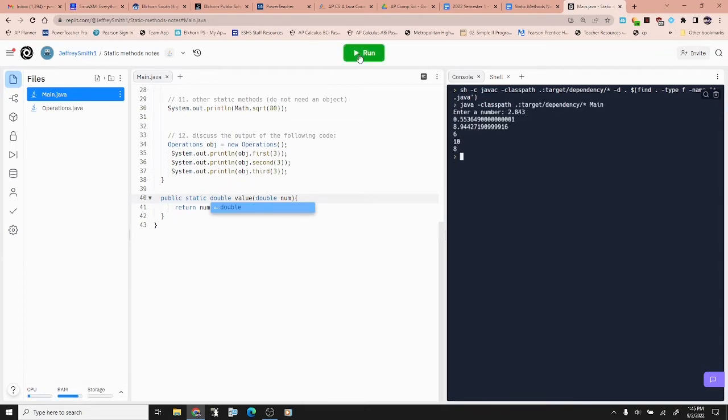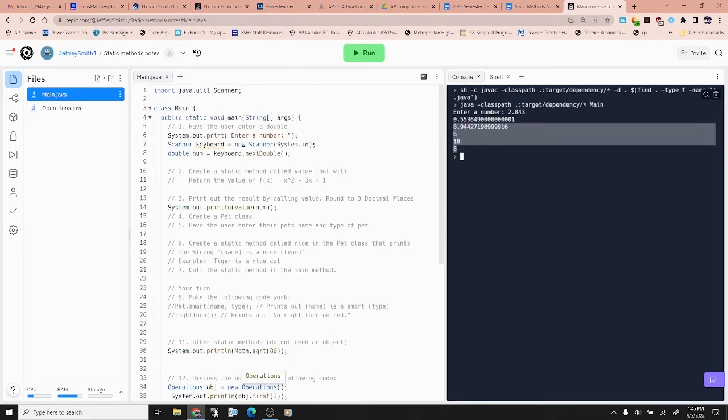2.843. So there is the double value, and then the rest of that is other stuff that I have in the program right now. We'll talk about that later. So 0.553. Did I have it round to 3 decimal places? Okay, so that changes things a little bit. Print f, percent dot 3 decimal places, f, and then it goes comma with this.